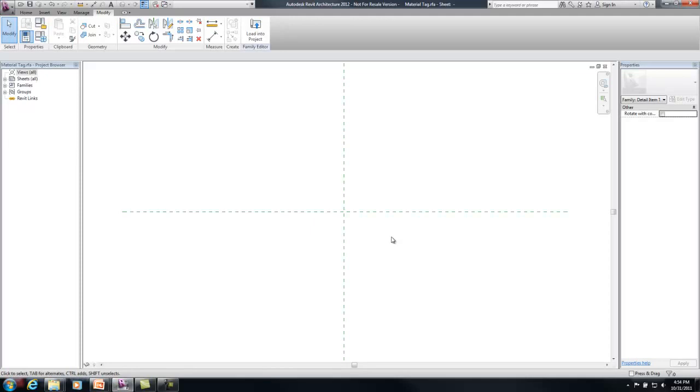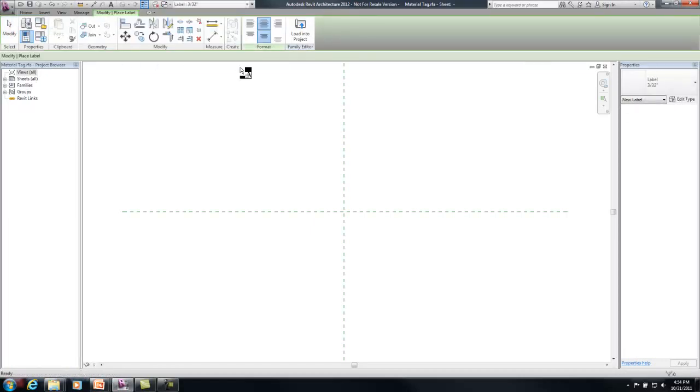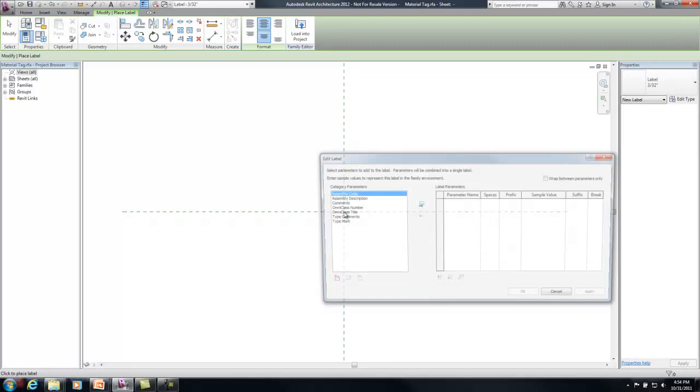That's because it no longer applies to this type of family. So we have to create a new label for our detail item tag. We're going to go to the Home tab, and over to the right, we're going to choose Label and click at this intersection point of the two reference planes for our start point.